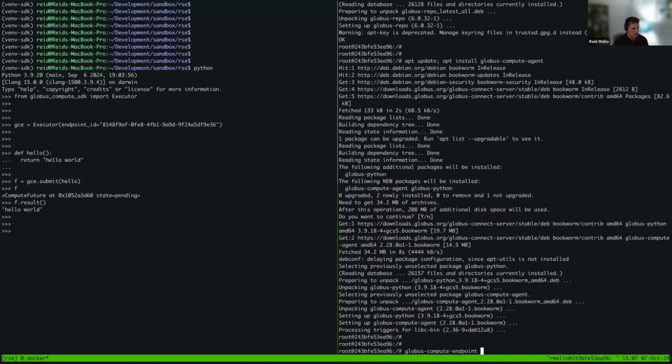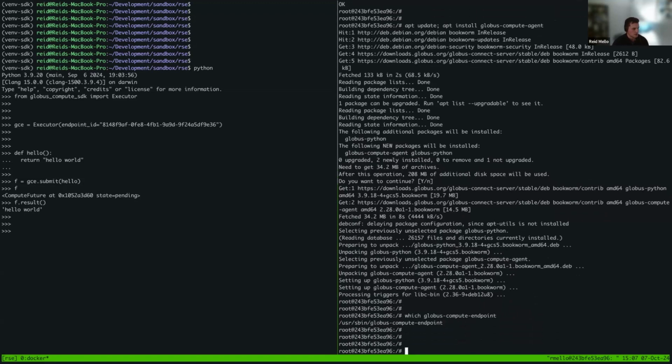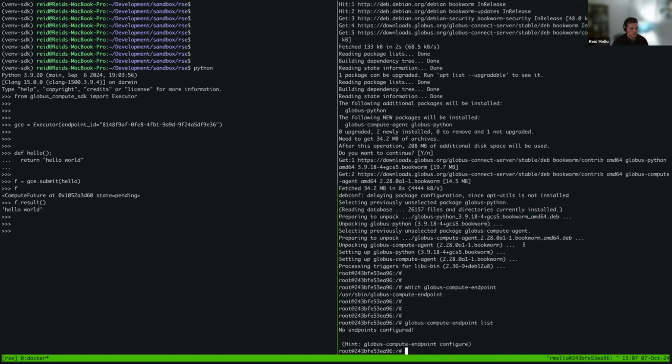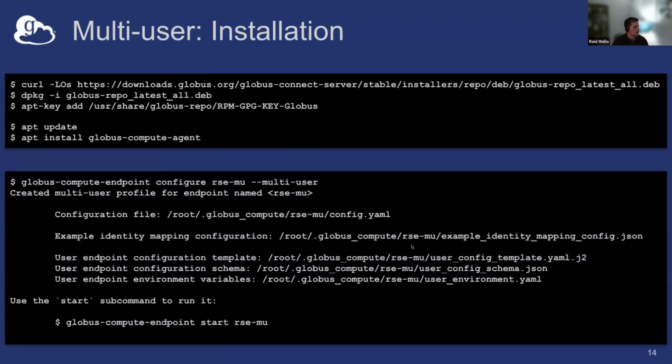Okay, so I can see I have Globus Compute Endpoint here. If I do which, you'll see I'm installing it in /usr/sbin. And if I run globus-compute-endpoint list, because I'm now running as root, we have access to a different series of endpoints. I'm going to see that no endpoints are configured. So let's go back here.